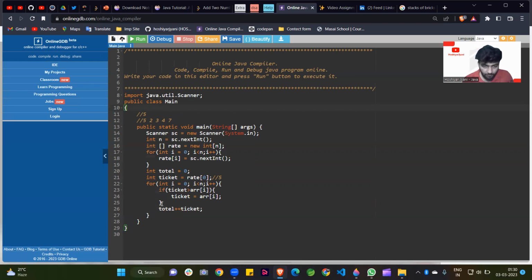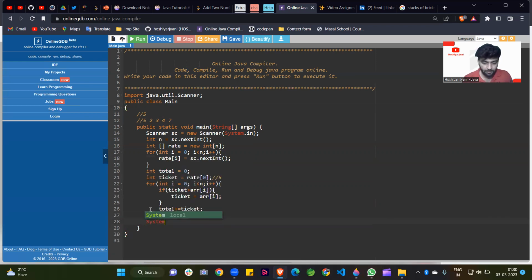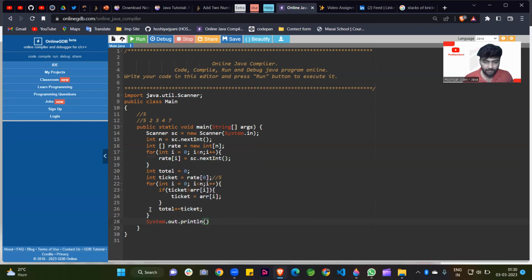Okay. So the if condition closes, the for loop closes, and at this position we write System.out.println, and in println what can we write here, total. So done. This is all about the code for the minimum fare in a bus journey by Neelam. So this is the code for this question. This is a greedy algorithm question.